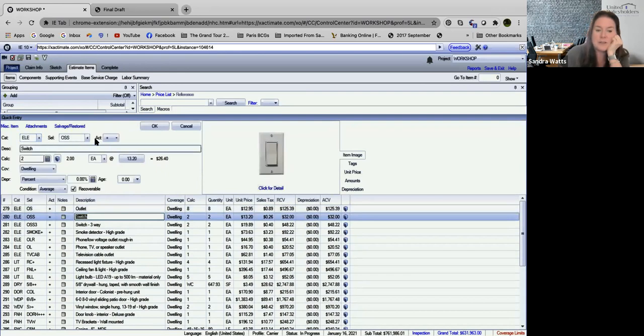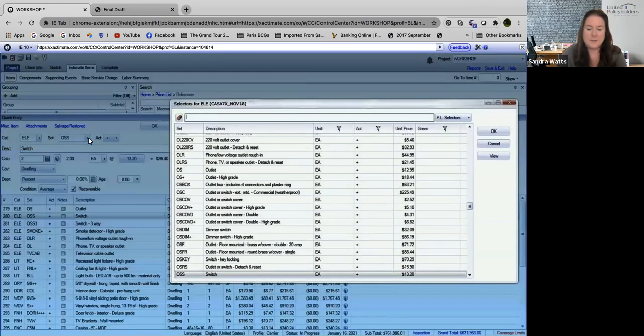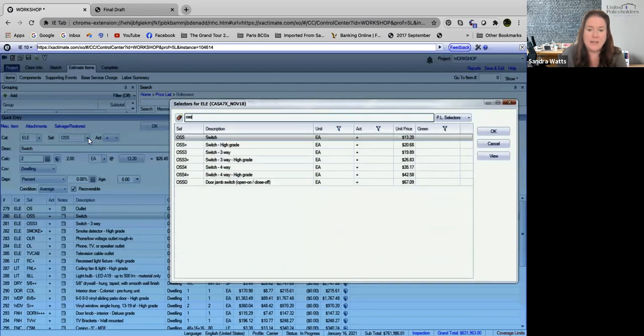The other thing is, there's a difference between a switch and a 3-way switch. Okay. So in this one, we have 2 regular switches, which are $13 each. Here's the detail. Oh, well, let's say we have Lutron switches. So we can go here and they have different switches, high grade. So let's go with the high grade.